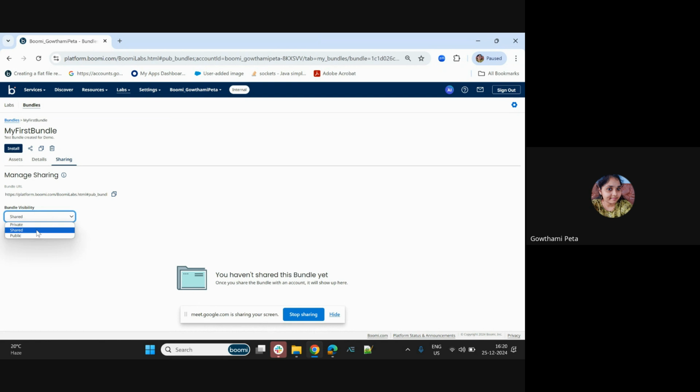So the bundle can be shared if it is shared or public. You cannot share the bundles for which the bundle visibility is set to private. You can also revoke access to a bundle by changing its visibility to private. So to share a private bundle, select bundle visibility and select shared to share with added accounts, or select public to share publicly with any accounts. So that is how you can use these options.